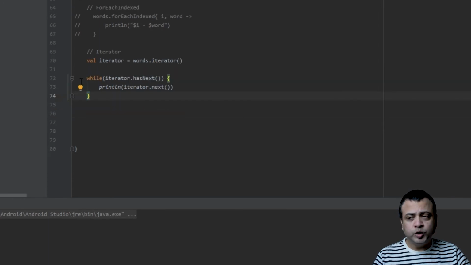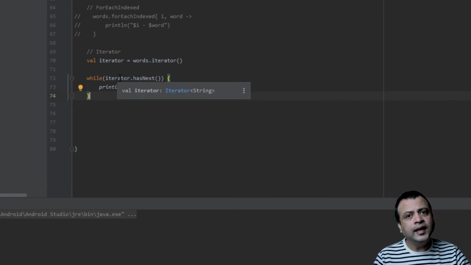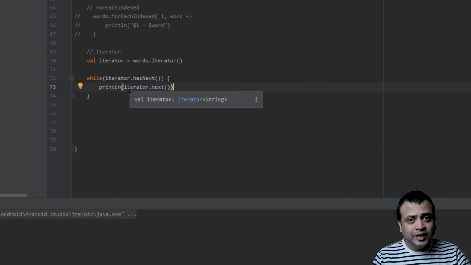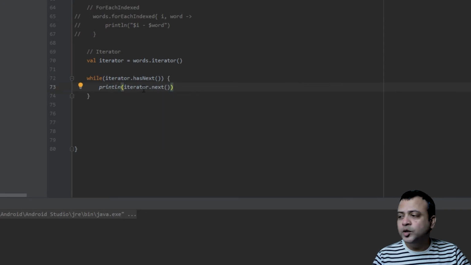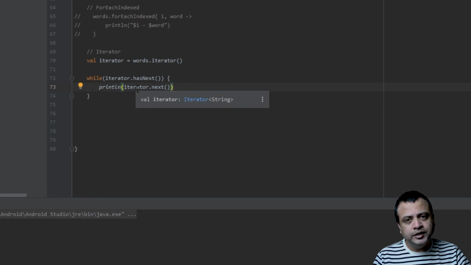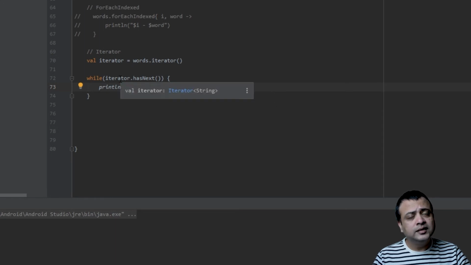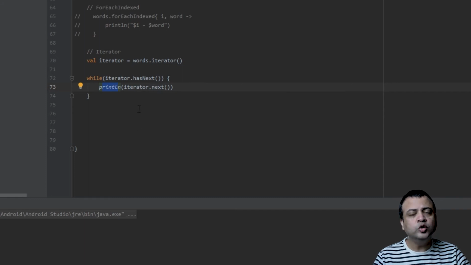On line number 72, I am using the hasNext method on my iterator to check if it has a next item. And I'm asking my while loop to continue looping as long as the iterator has another item in it. And within that while loop, I am using the next method on my iterator to get the next item. The first method hasNext checks whether there is a next item, and the next method fetches that item. And I'm using the print statement to simply print the item that is fetched. Let me run this program so that you can see the output to understand better.